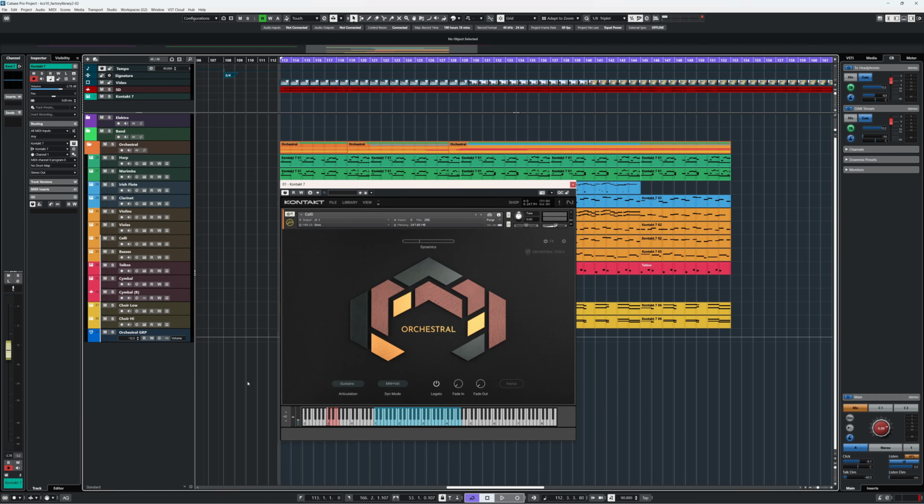Another interesting one are the strings. Here, for example, the cello. So you get 4 articulations that you can choose from. I think this is basically the same for all the other orchestral instruments as well, but for woodwinds and brass, I think there is only sustains and staccato maybe, so it's pretty limited.